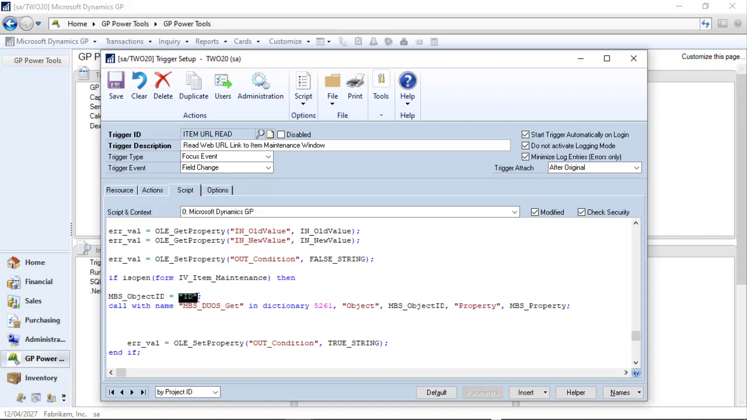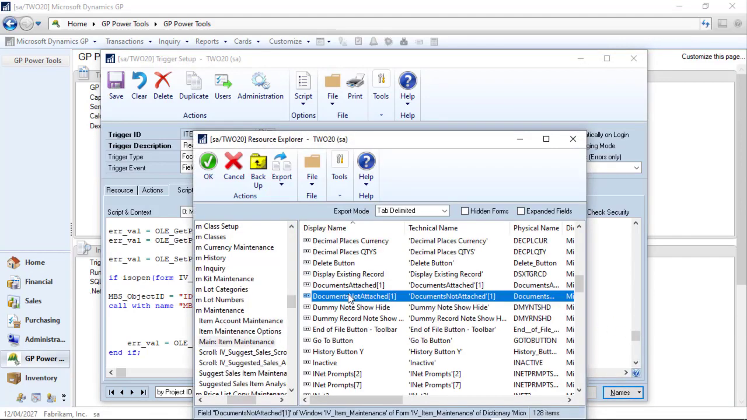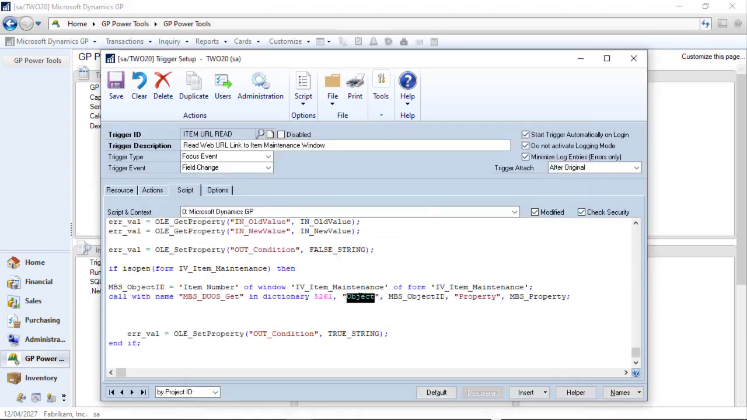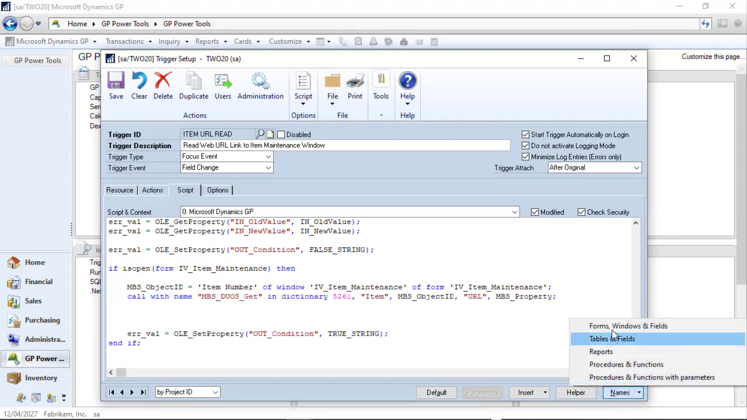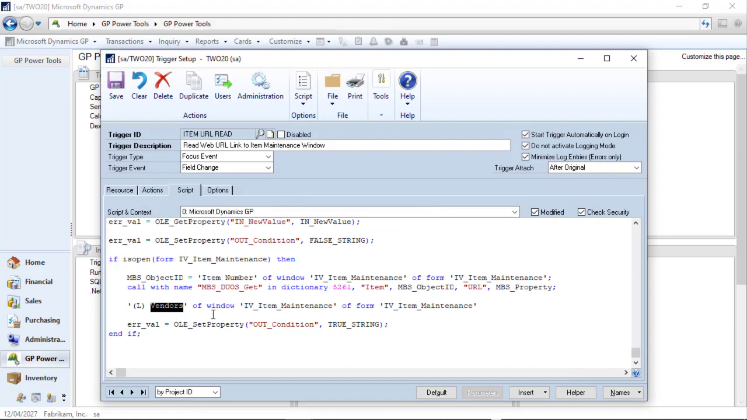Alright, so the ID field again is going to be the item maintenance, so go to names and forms, and we'll look up the item number field on the item maintenance, and the object is going to be an item, and the property we want is the URL. Then we need to place that data into a field, so we just grab any local field and call it URL, and the value is placed in property, so we'll say equals property semicolon, and that is the end of that code.